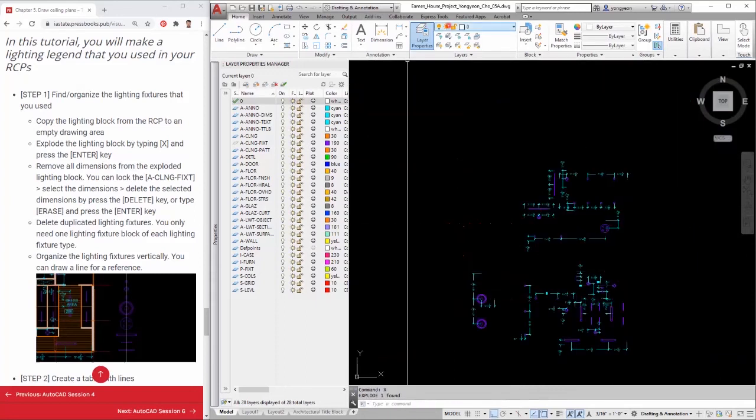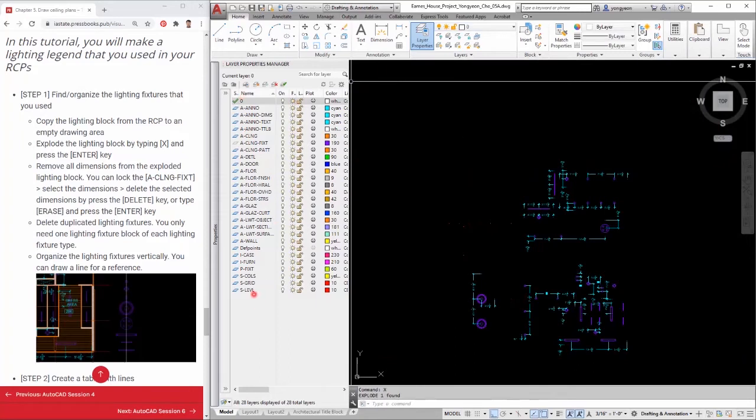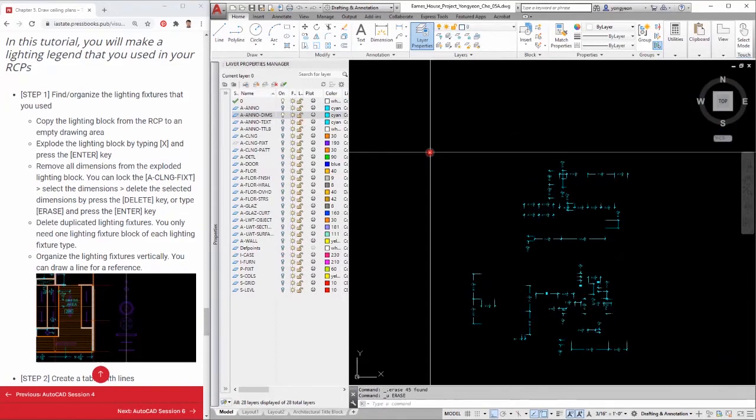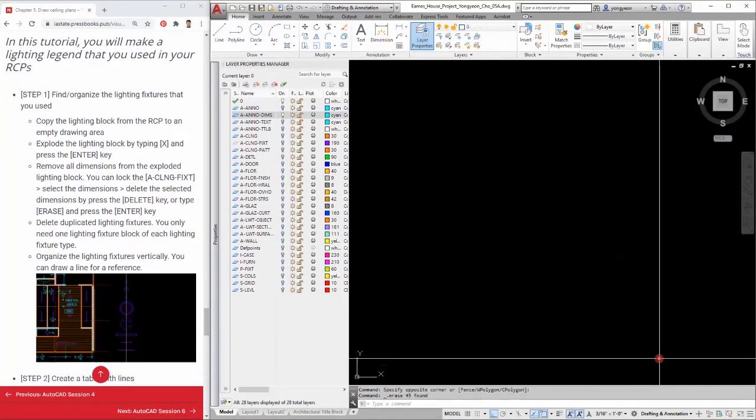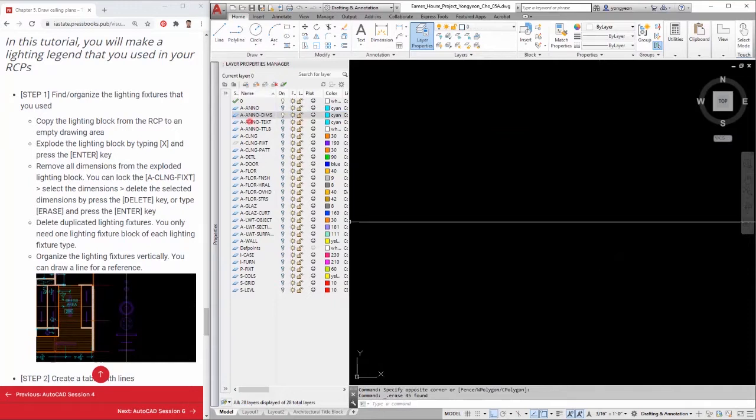Remove all dimensions from the exploded lighting block. You can lock the ACLNGFIXT. Select the dimensions. Delete the selected dimensions by pressing the Delete key, or type Erase, and press the Enter key.